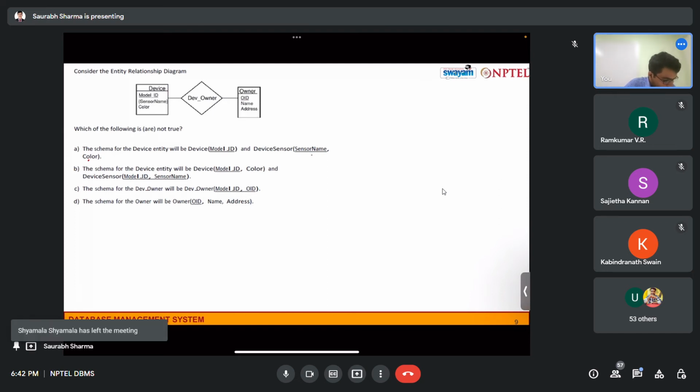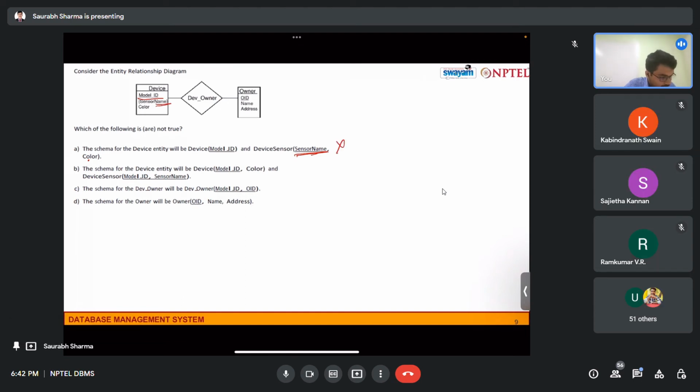Okay, so in device, model ID is the primary key. Okay, right. If we are considering device sensor, the device sensor should not be the primary key as it is a multi-valued attribute. Okay, so this will be the wrong statement. So A is already in the correct options. Now coming to the next one.